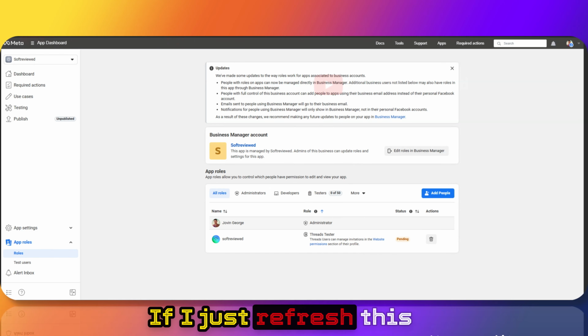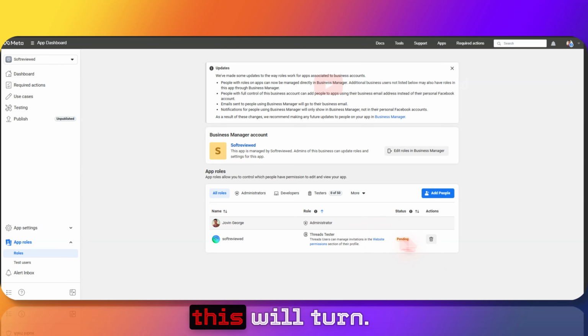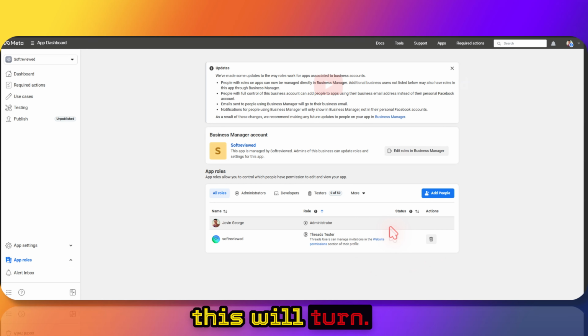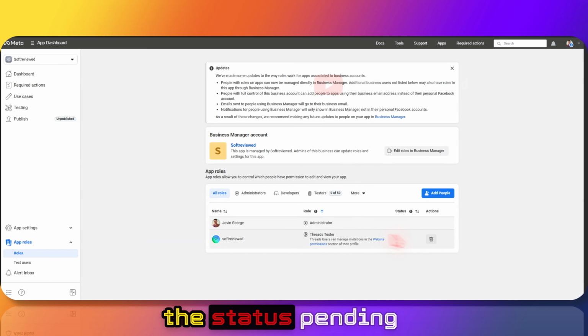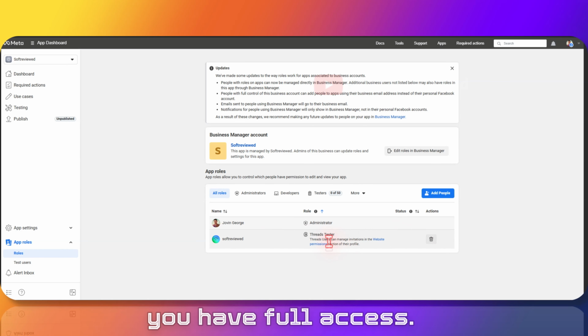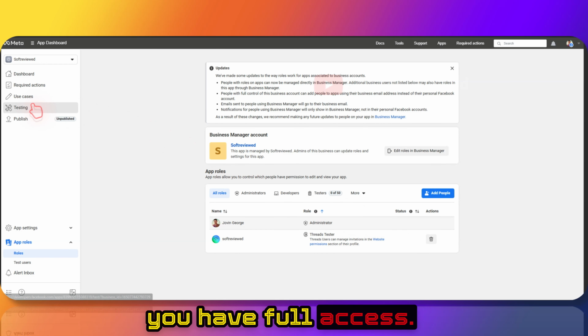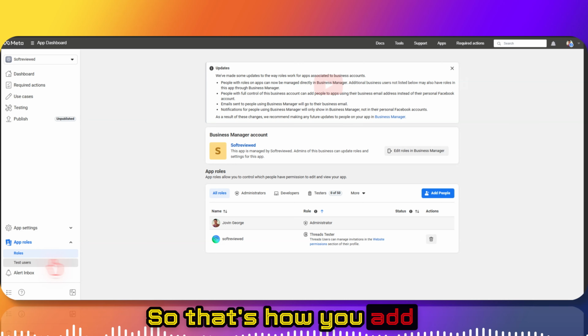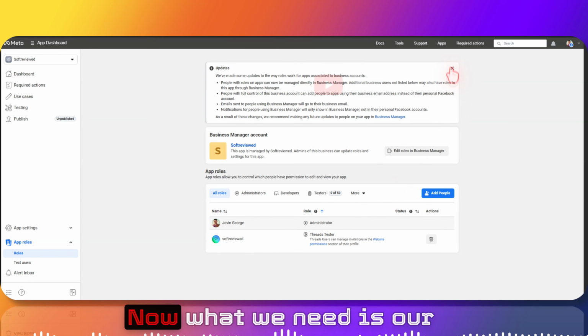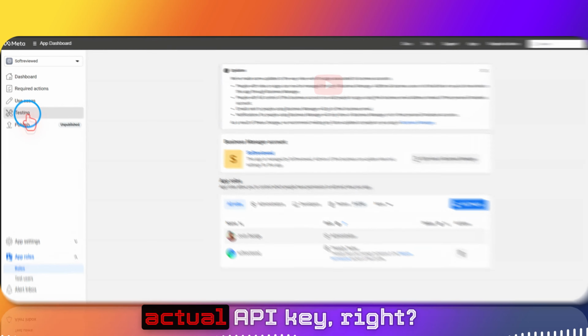If I just refresh this again, hopefully this will turn. And as you can see, the status pending is now gone, and now you have full access. So that's how you add yourself as a user. Now what we need is our actual API key, right?